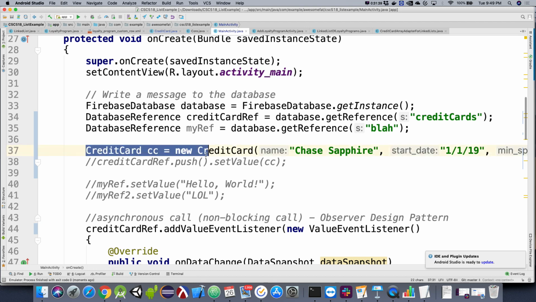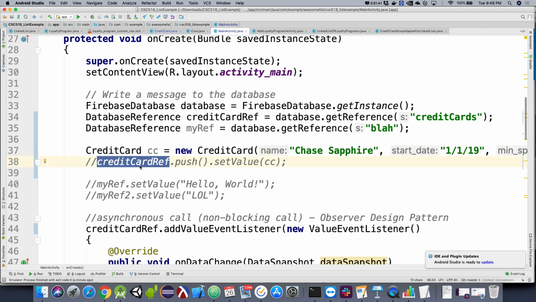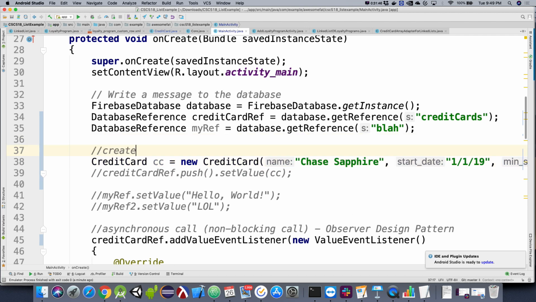So I created a credit card, I wrote it to the database. So this will write to the database. Can you only write to the database within the main activity? Right, anywhere you have access to the reference. This database reference right here. So if you happen to put that in core, you could access it from a bunch of places. If you want to write to credit cards, anywhere you have credit card ref, you might put that in core. Okay, so for the homework, put it in core.